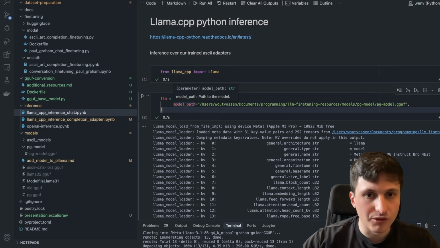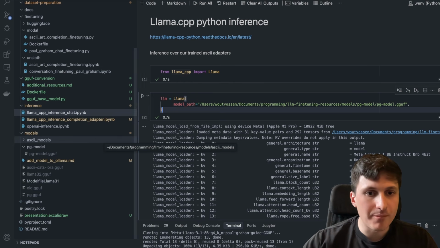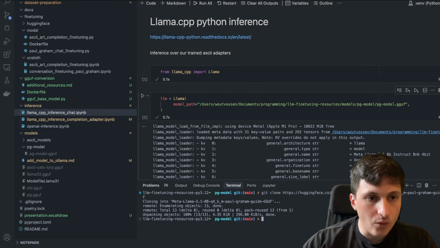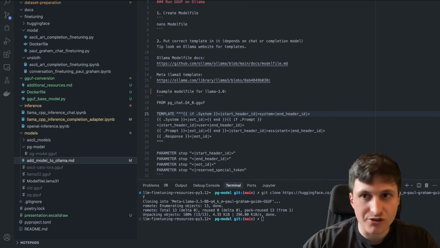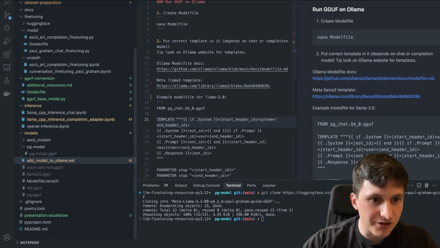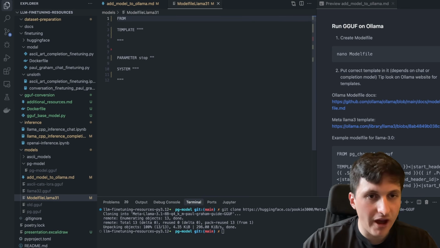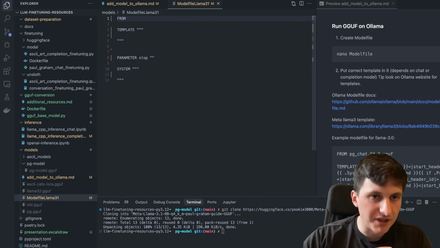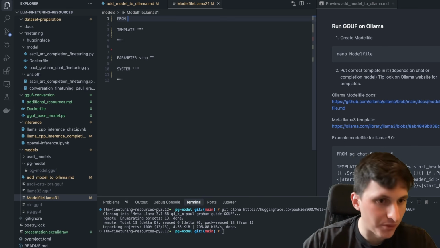But I also want to show you how you can interact with it in a user-friendly way. So the first step is downloading Ollama, which we already did. And now we should just add our model to Ollama. I added some instructions about how we can do this. First, you need to create a model file. So I've created a blank model file, which we need to set up with our own model. So we need to configure it for our Llama 3.1 model.